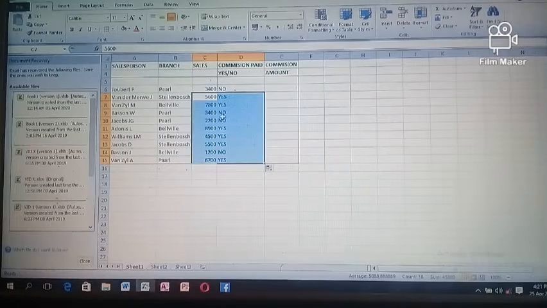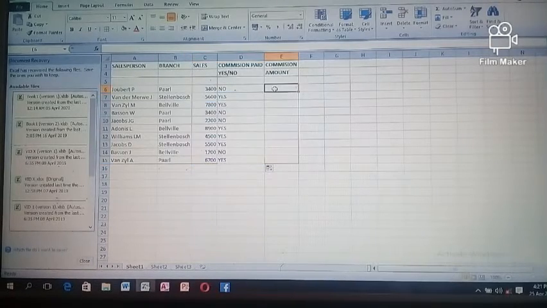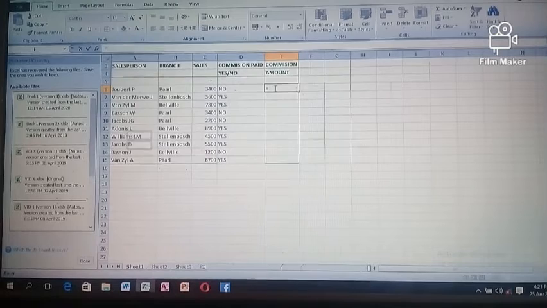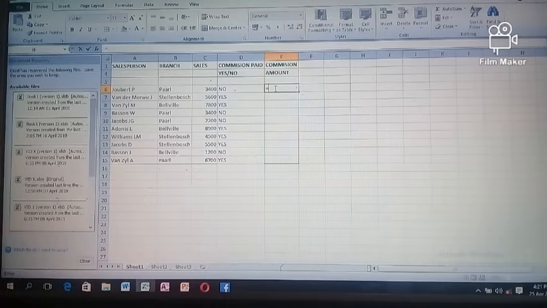It's simple, guys. Let's move on to the other method. We are being told to use the if function and the contents of D to calculate the commission of 15% on the sales figures. There are two ways of doing it. With this one, you're going to type in what?